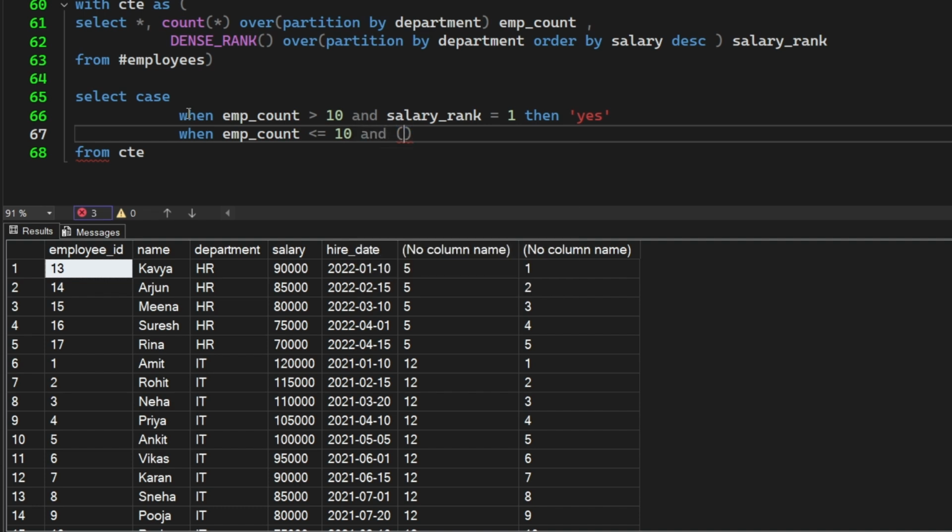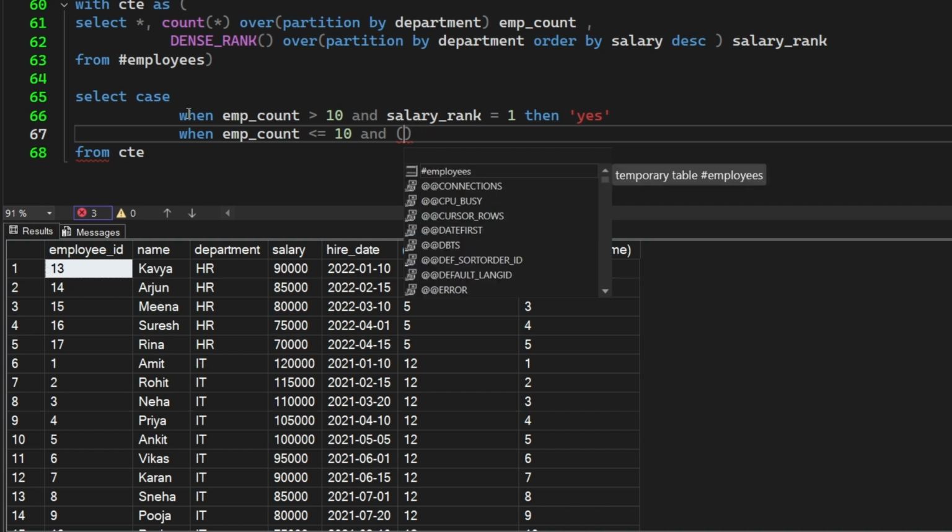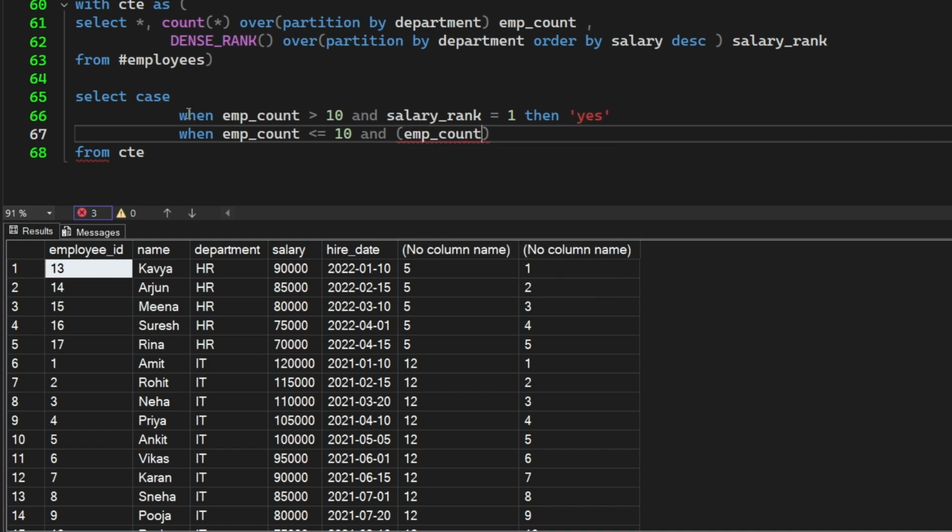Okay, so now when employee count is greater than or equal to 10, we're gonna check how many employees they have. If the employees are more than 10, we're gonna take 10% of that strength. So we're gonna check employee count multiplied by 0.1. Okay, the 10% of the strength, and we'll compare with this.